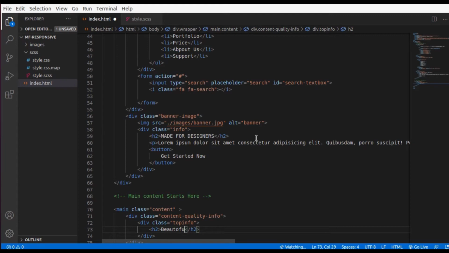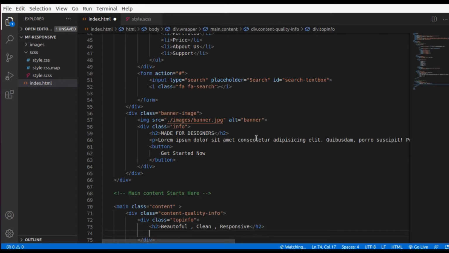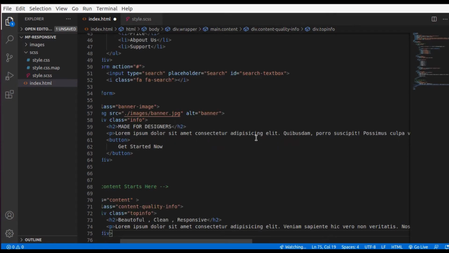Okay, so the top info, this content heading will be beautiful, clean, responsive. So we have this one, then paragraph. Inside paragraph will be this lorem tag. Okay, so we have this heading and paragraph inside this div.